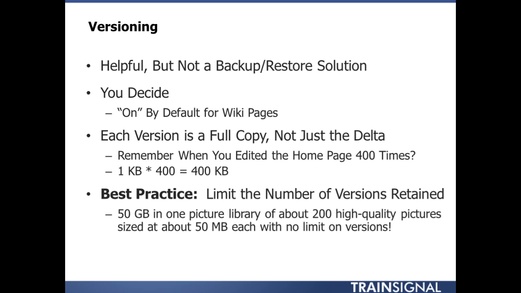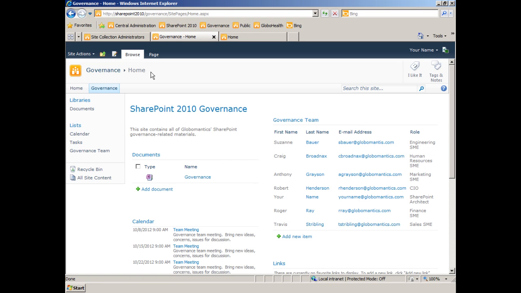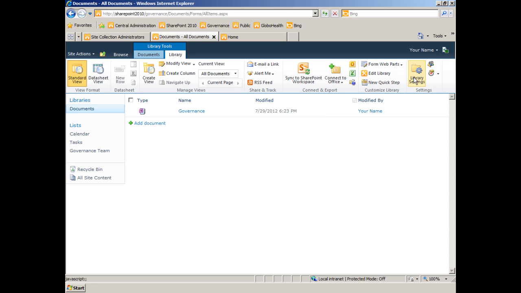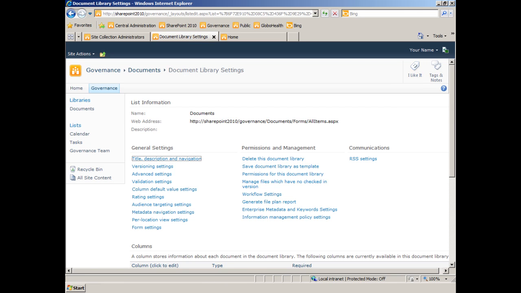So again, versioning, wonderful option, great feature, definitely helps for collaboration, but it's not really a backup restore solution. On our governance team side, since we have multiple people working together for collaboration, for a small group of people, perhaps a short period of time, depending on how long the project runs, we're going to go ahead and make sure versioning is turned on in our document library. So I'm going to click on Documents, go into my Library tab on the ribbon, and select Library Settings on the ribbon. And under General Settings, the second link here is Versioning Settings.